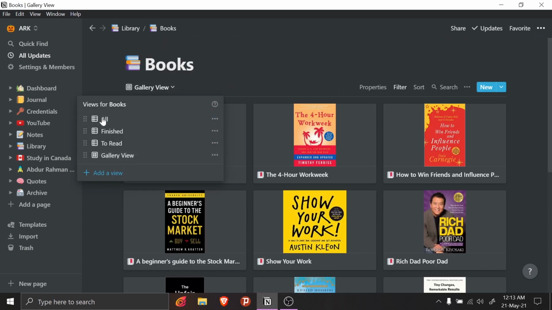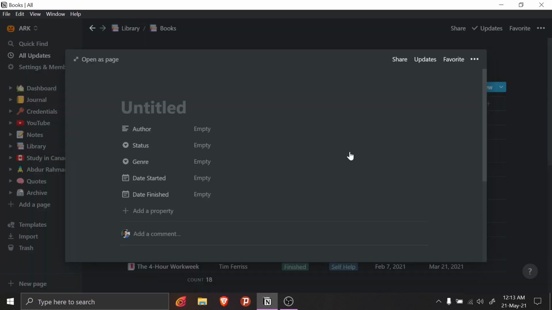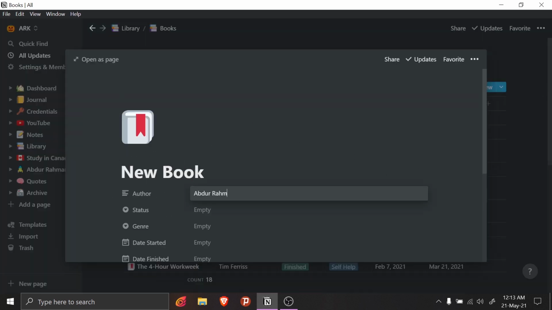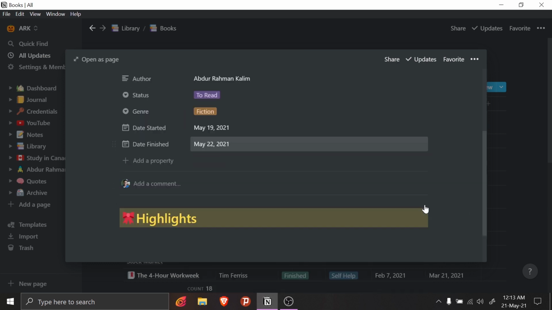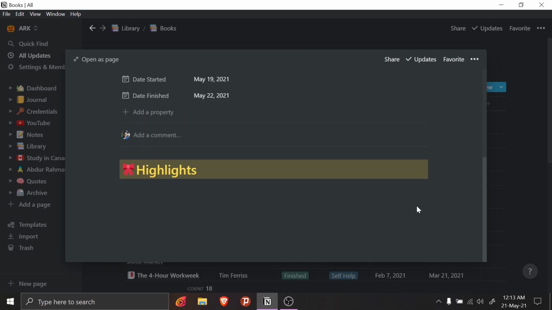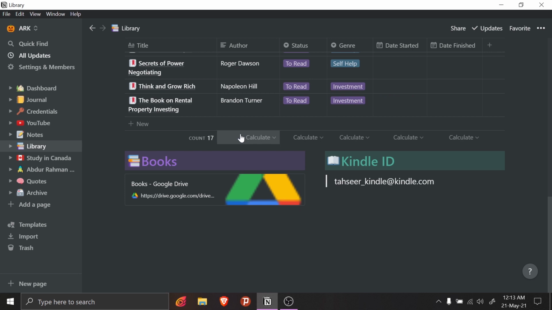Now, if I want to add a new book to the list, I can click on the new button and select the book template. Just type in the title, author's name, date started, status, and genre. Notice the highlights heading is automatically added in the page thanks to the powerful feature of Notion templates. At the bottom of the page, I have a drive link to all of my books as well as my Kindle ID. Enough talking about my library.